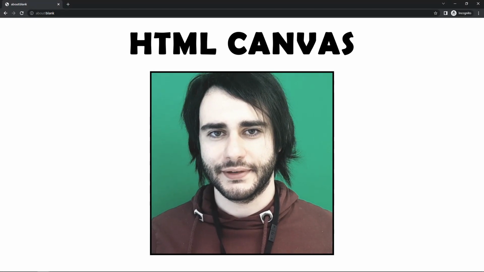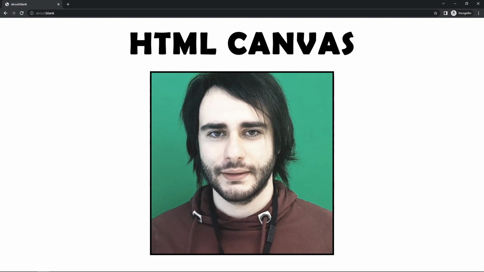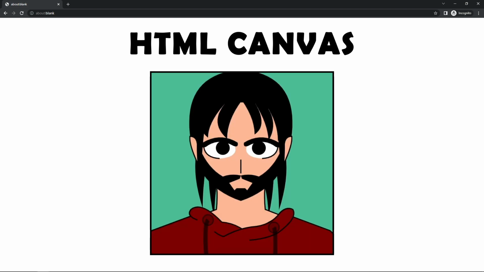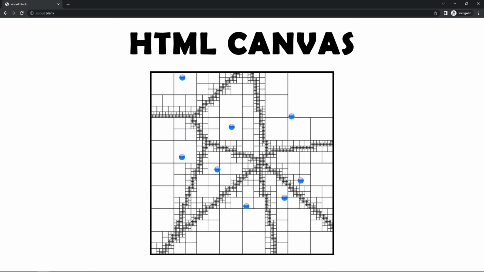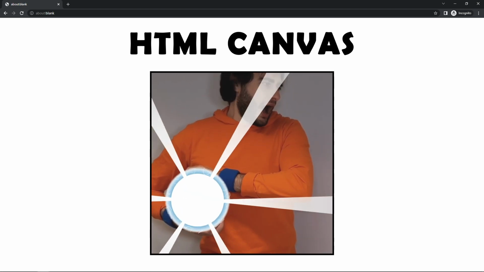The HTML canvas is probably the most interesting element you can add to a web page. I think so, at least. I've used it to make art, animation, games, tools I use in research and teaching, and even real-time video effects like those things I've been posting recently.